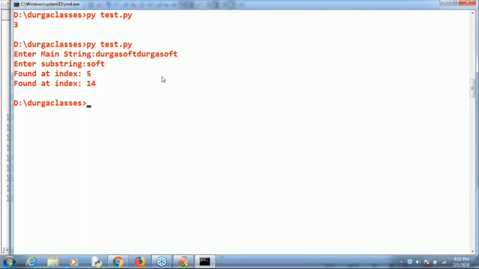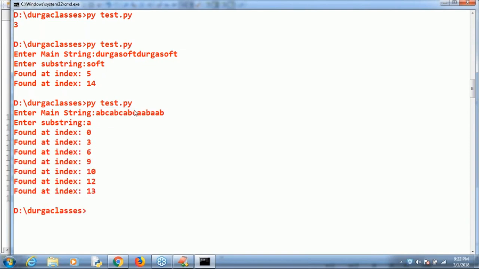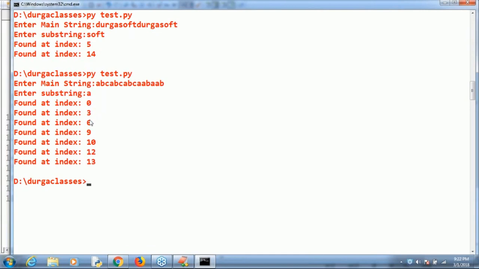Now, enter main string. Observe a bit carefully. Enter main string: ABC, A, A, B, A, A, B, like this. This is my main string. Now, can you search for A? How many times is A available? 1, 2, 3, 4, 5, 6, 7. Seven times. It is available at 0, 3rd place, 6th place, 9th place, 10, 12, 13. Are you getting it? This is what you people should be aware of.